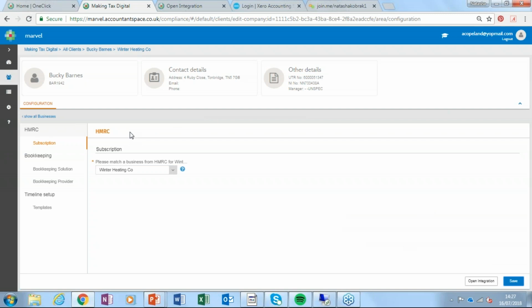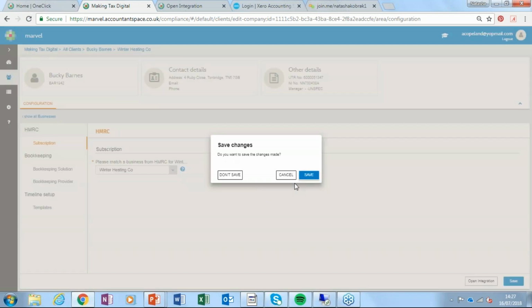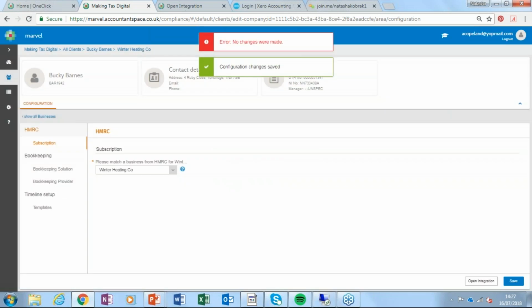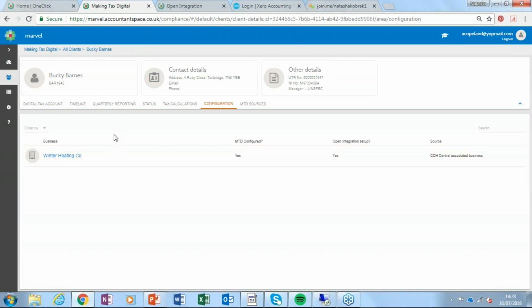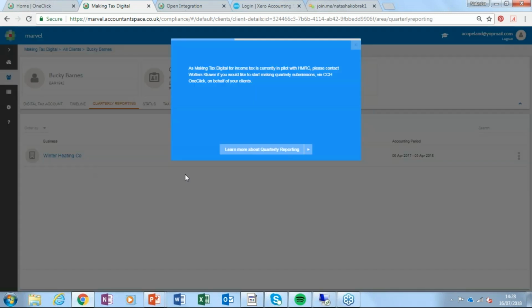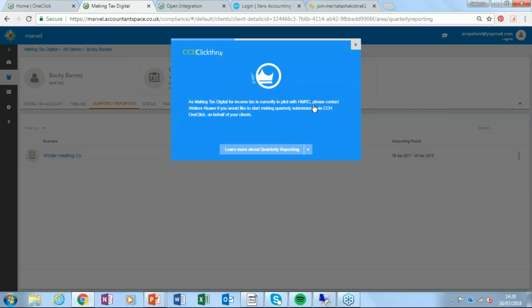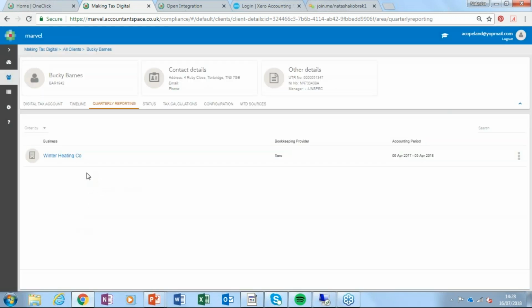So then if we click save on this, I'll just go back out. Always fun when it goes right. There we go. So MTD configured is now set up. And what this means is that if we go over to quarterly reporting, I'll just click that away. The business now appears on this quarterly reporting tab. And this will be where the submissions to HMRC are made from.